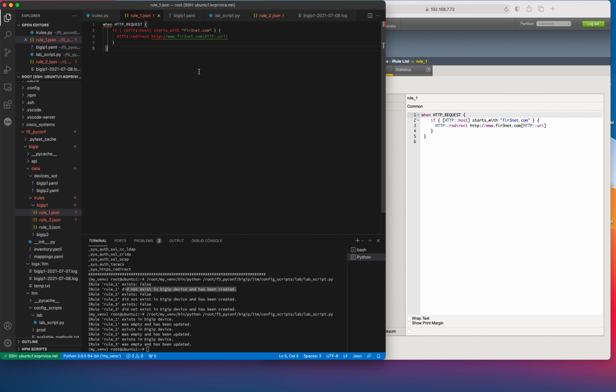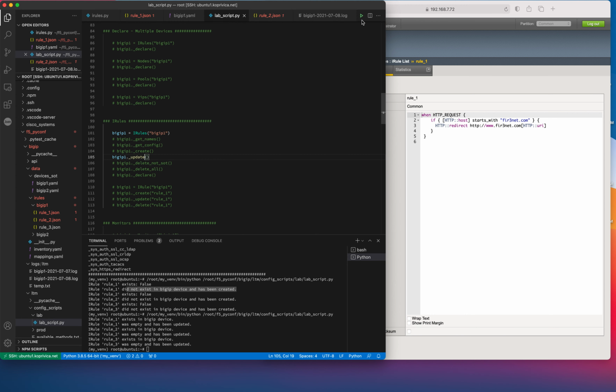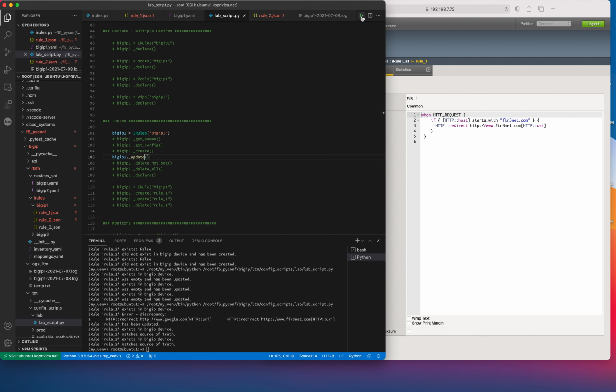If we are about to make any changes to an existing IRule, let's say I change this to Google and save this configuration, this is IRule 1. If I rerun this command once again, I will see that the IRule 1 log shows that there was an error in discrepancy, and that error was at line 3.